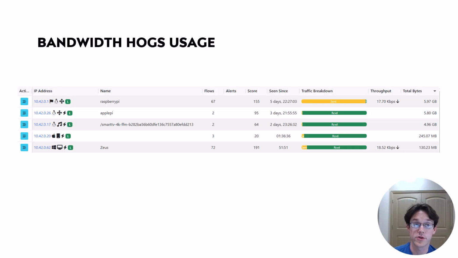Then I was also able to look at the bandwidth hogs, so the different devices that kind of hogged up the network. Not surprising, the Raspberry Pi and Apple Pi kind of took up most of it, or were the biggest rather, just because they're continually pinging each other back and forth, downloading a megabyte of data. But after that was the smart TV, which kind of made sense, my iPhone, and then my main desktop.